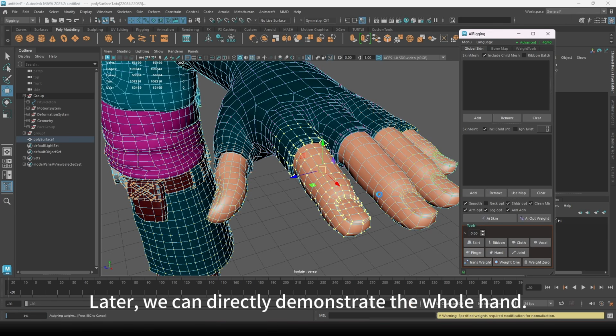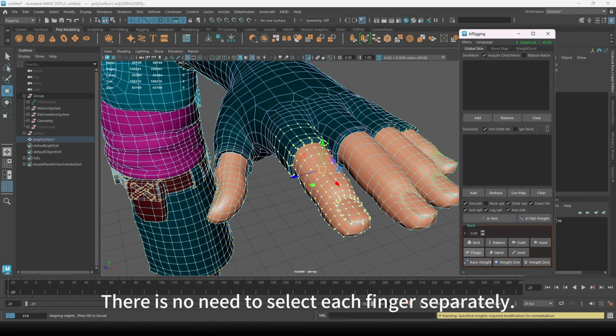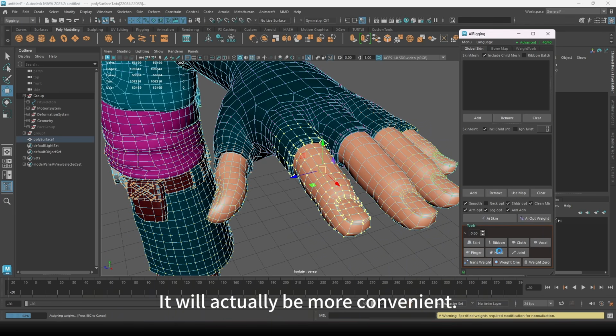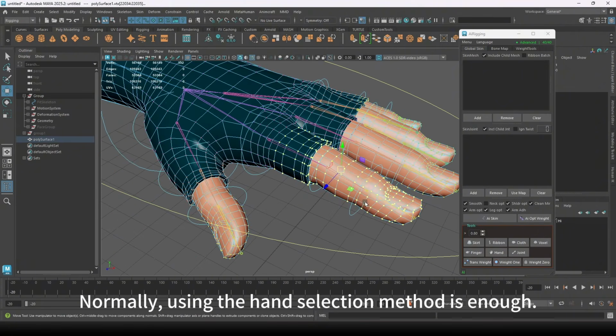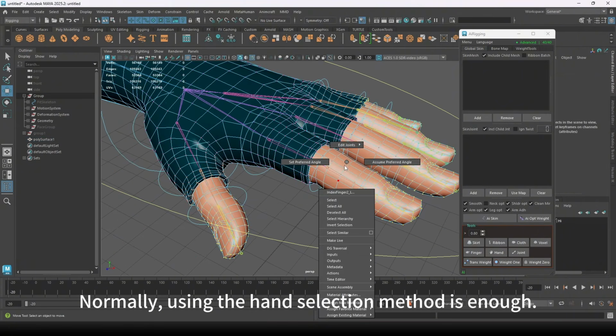Later, we can directly demonstrate the whole hand. There is no need to select each finger separately. It will actually be more convenient. If the fingers are too close together, there may be some issues. In that case, this method may be needed. Normally, using the hand selection method is enough.